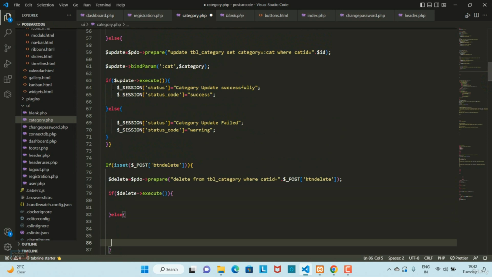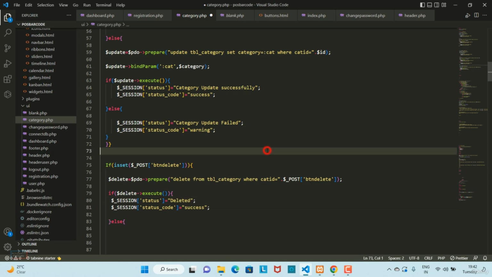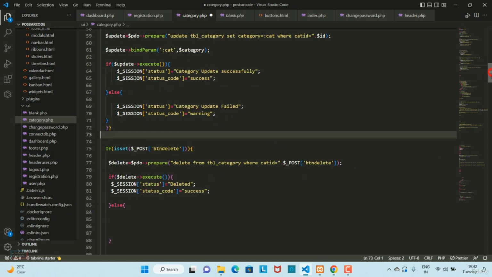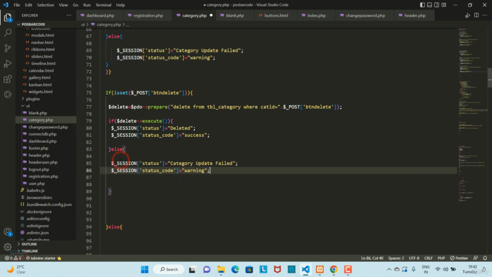What message? Let me copy this. Here, if our delete query is successfully executed, then we can show a message, deleted. And let me copy this: if our query fails, then it will show us a message, delete fail. Now let's save and see the output, whether our code is working or not.